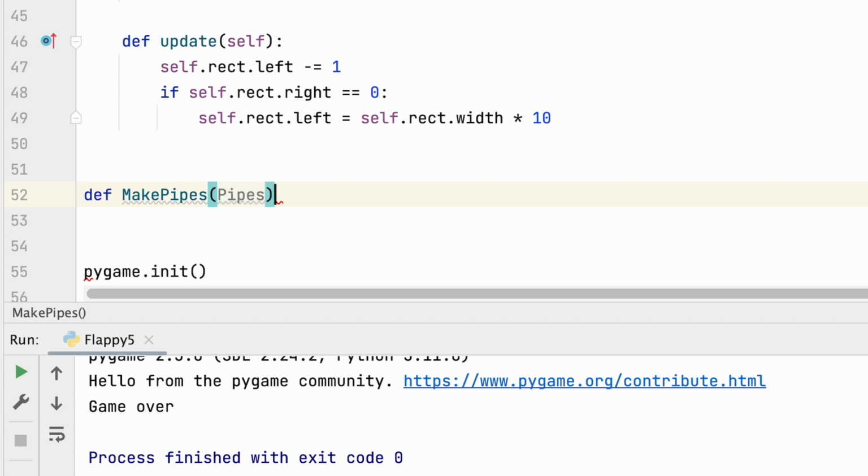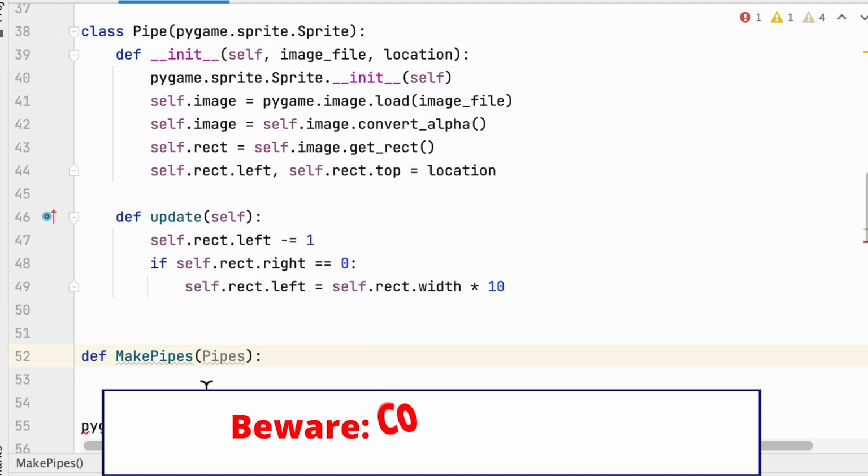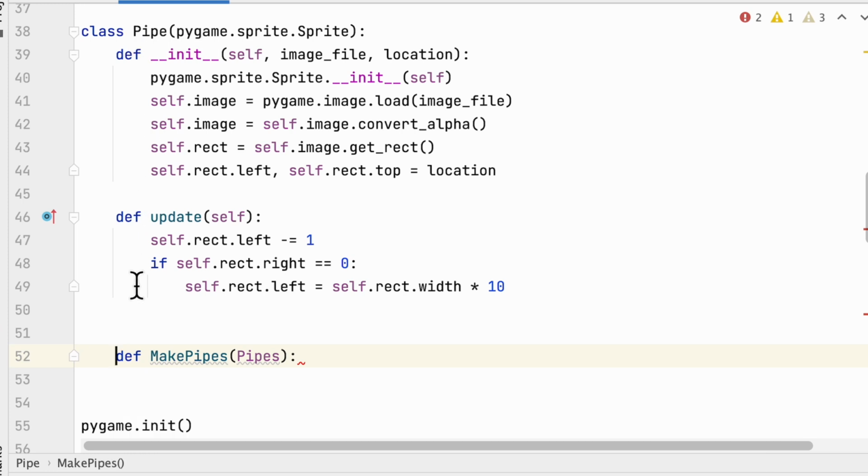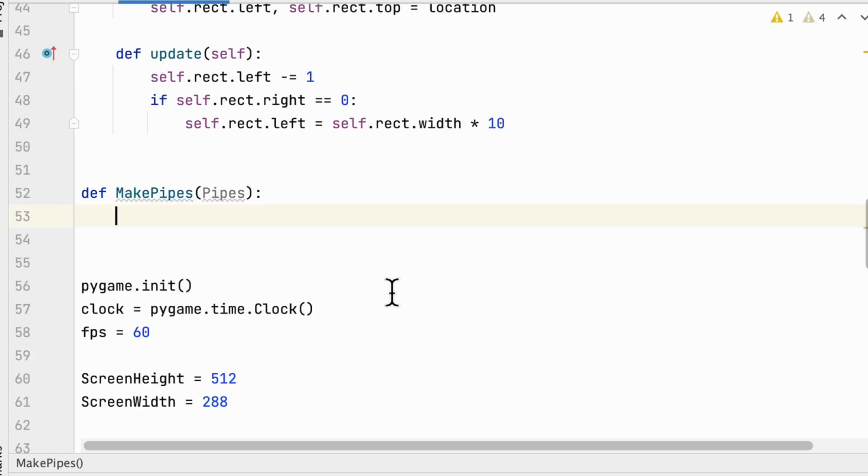Okay. Now, one thing I want to caution you about, if I were to have put a tab here, then this make pipes is actually part of this class called pipe, and we don't want that. We need to have that tabbed at the back level here because this is not part of this. This is its own thing. Okay. We are going to make our pipes here. But let's create a few things in here.